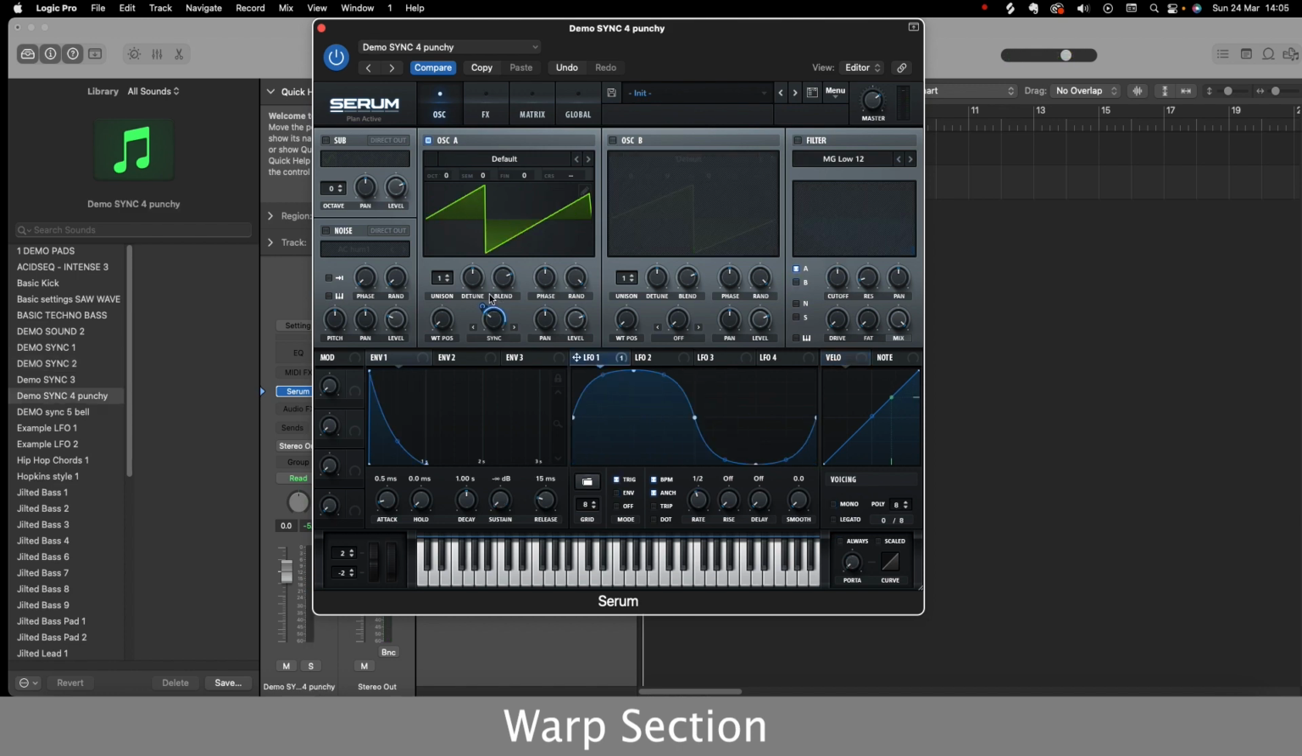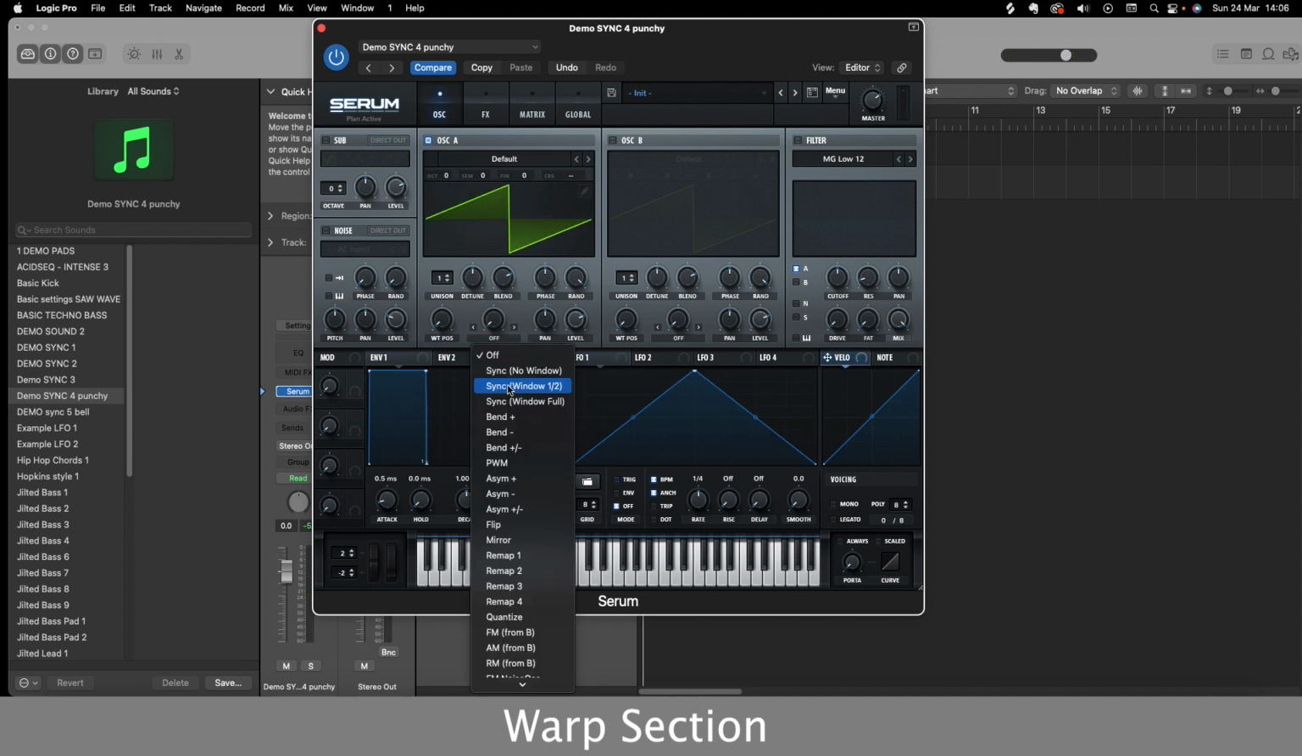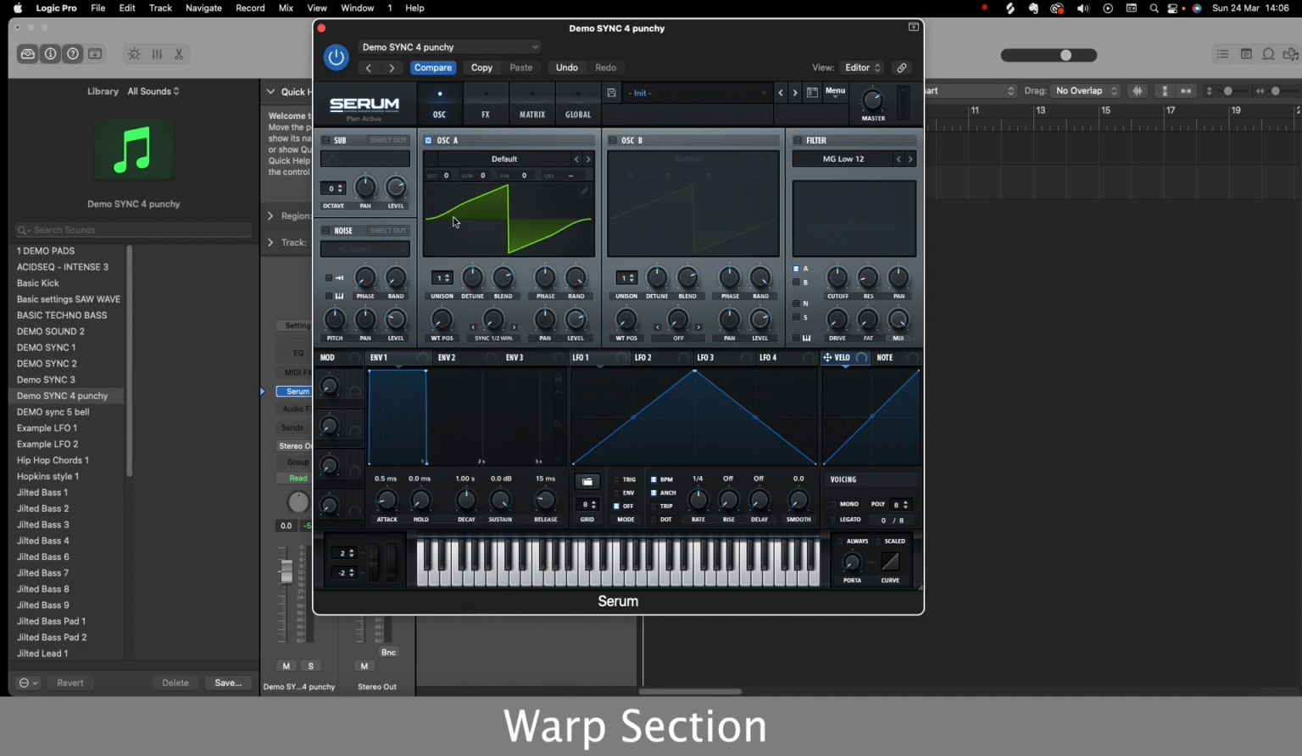So going back to one oscillator, we could get some movement going by using an LFO sine shape to control the sync knob. So I'm just sending that to the sync knob there. The next one is the sync window 1.5, which is basically adding this little fade at the ends to the waveform. And this will give us a cleaner sound.